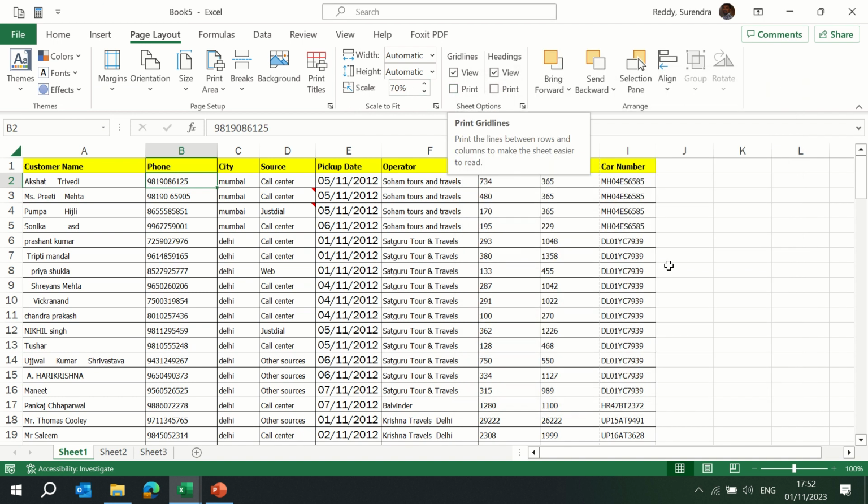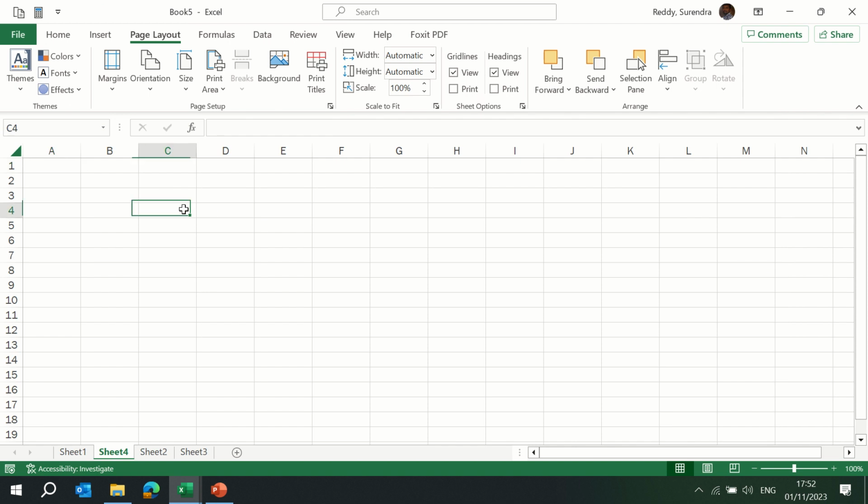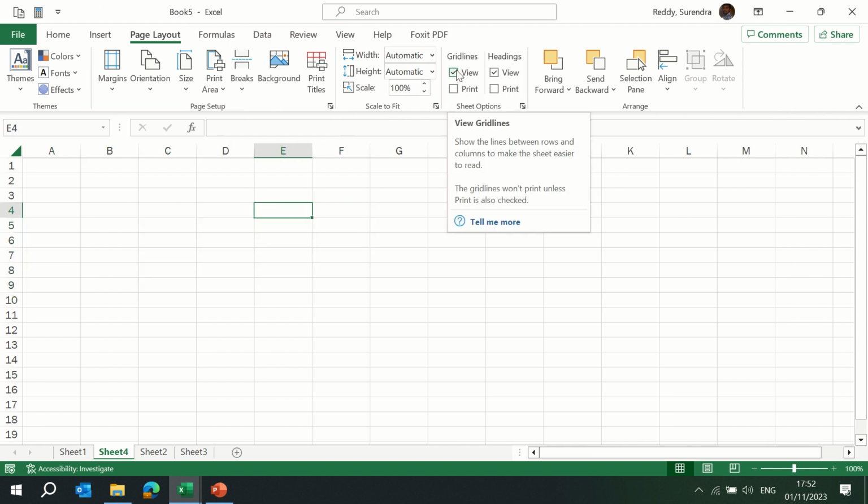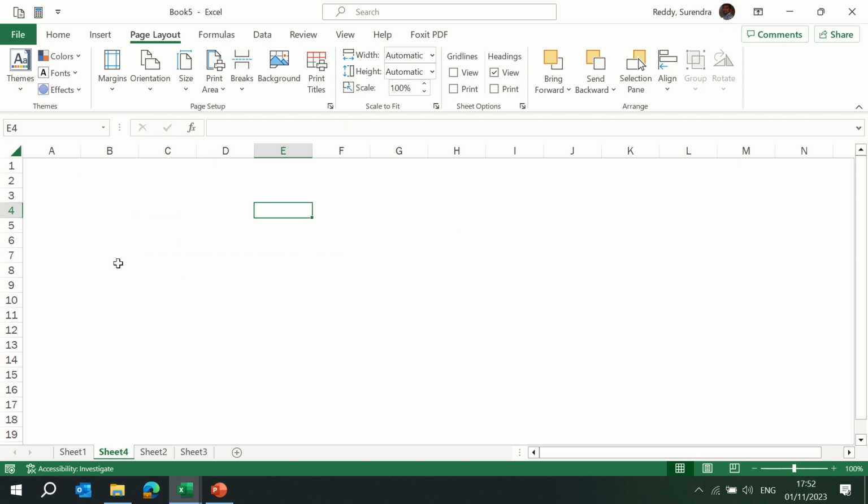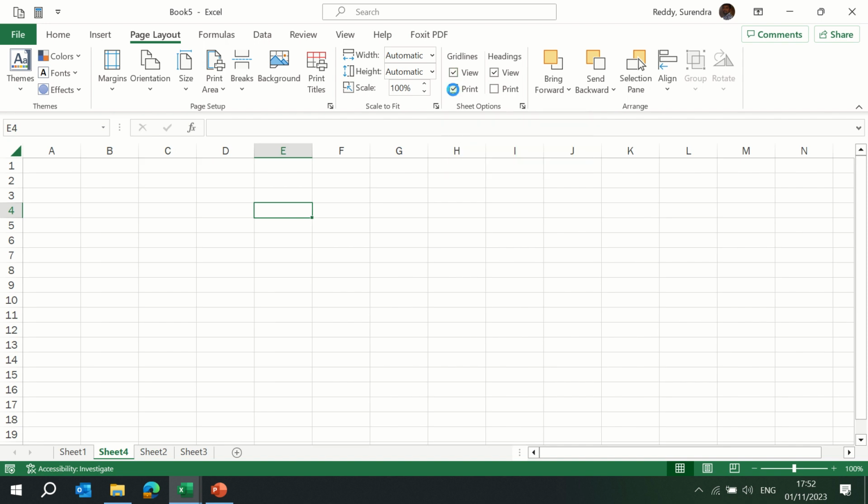Next, grid lines. The lines which you see are called grid lines; they are not actually borders. If you do not want to show them, you can uncheck that, and it will look like a plain Excel document. If you want to print grid lines, you can select this. And headers, if you do not want to show headers, you can hide them. And if you want to print headers, you can select this as well. These are some of the options available under page layout.